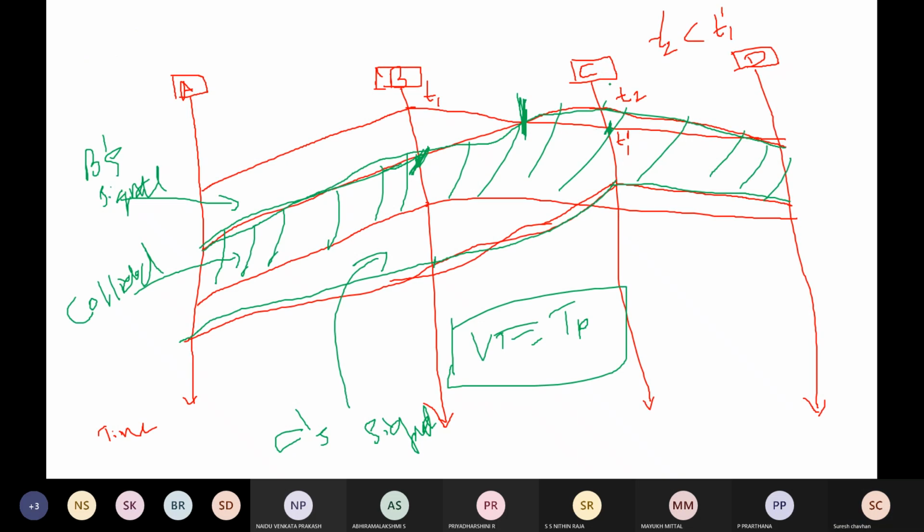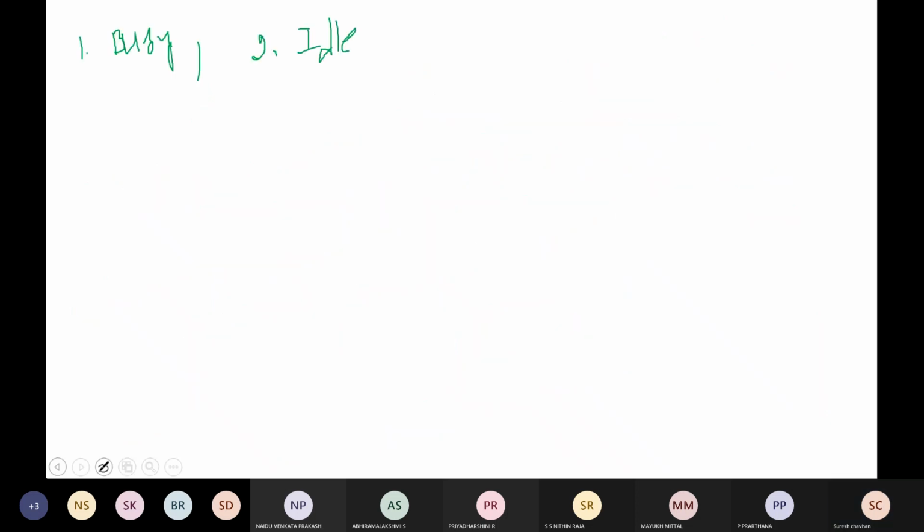So one is if the station finds it busy, what has to be done, and when the station finds it idle, what it has to do. Here, station C at time T2 felt like nobody was sending data, and it sent, but then we also collided. So different scenarios we need to consider.